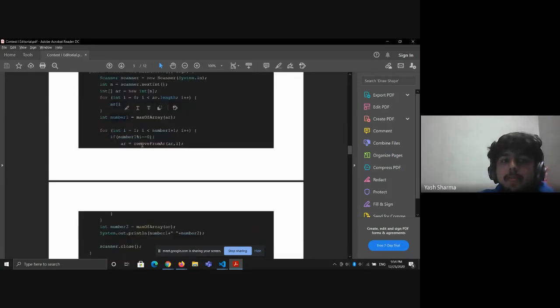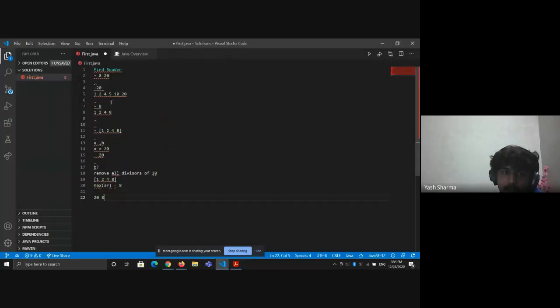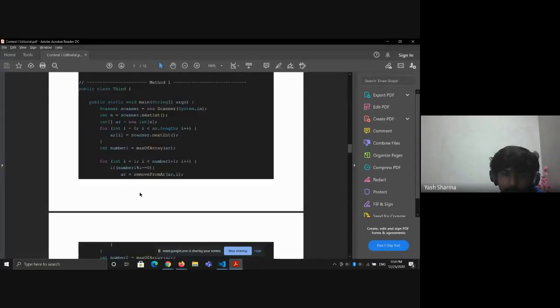Now the first part from our algorithm: we know that the first number will be the maximum of the array. In this case, we had 20 as the maximum, and this was one of the numbers. So we directly know that number one is 20, by taking the max of the array.